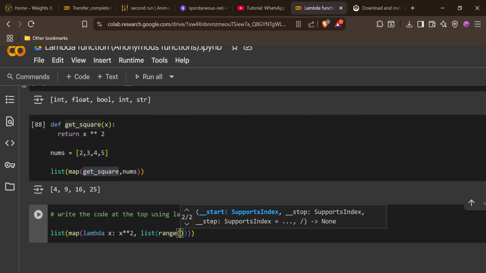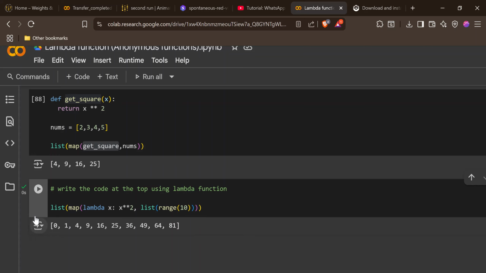No, that's going to be too confusing. But let me first show you that list range 10. So if we run this, we get the square of each of the numbers between 1 and 10. Let me remove this so that it is not going to be too complex.